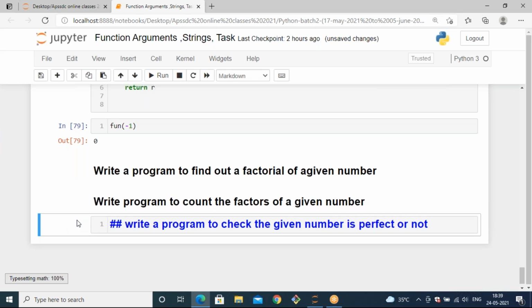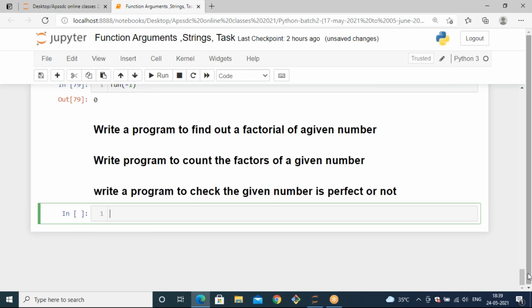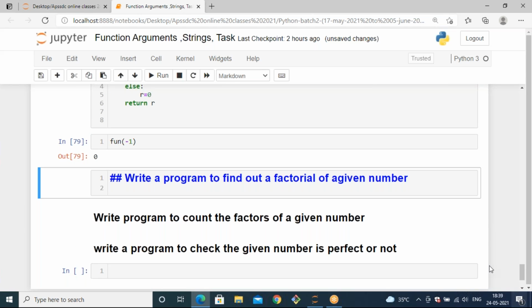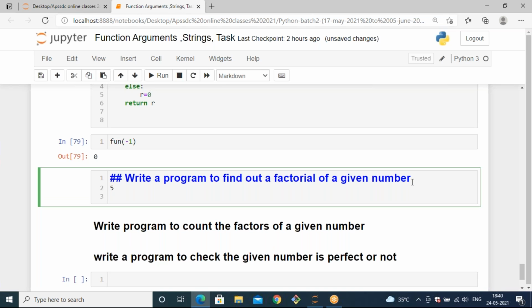So I will explain you the logic of this also, because you might already know, but let's see. The factorial of a given number. If you take the number 5, you need to repeat the loop from 1 up to the number, so that you will get the factorial by multiplying the given number down: 5 into 4 into 3 into 2 into 1.